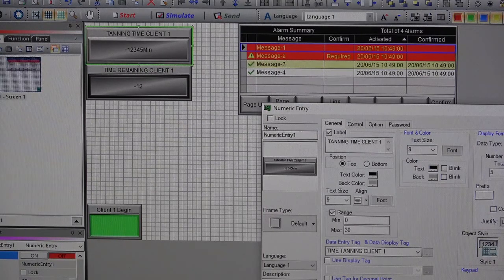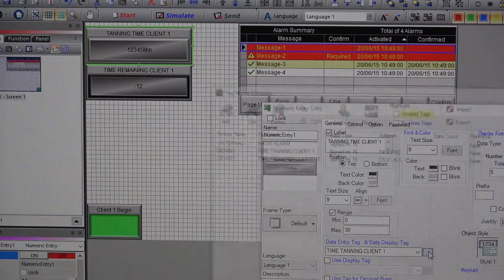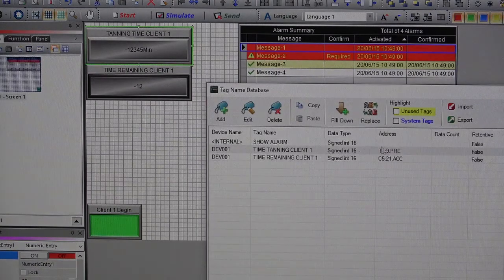Okay. As far as something else I need you to understand or note, in this number right here, we've listed the maximum range that you can enter into this numeric entry keypad, anywhere from 0 to 30, because as I set up in your program, 30 minutes is the maximum each client could have. We've labeled and tagged this as time tanning client 1. This is how long the client has to tan. And it's going into the preset for T49. It will go in as a number between 0 and 1800, not between 0 and 30.